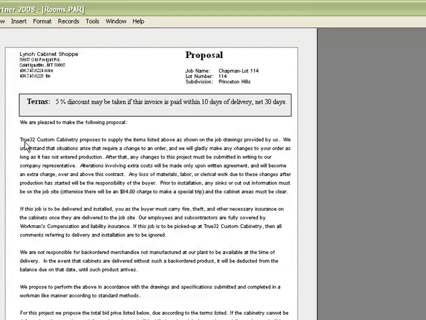So had we changed this from True32 Custom Cabinetry, and in this case the current user is set as Lynch Cabinet Shop. I use this particular program to rename it for each person's company information. So we've got Lynch Cabinet Shop information up here.